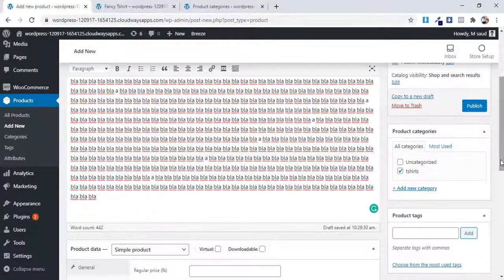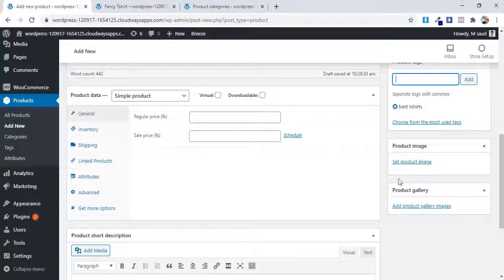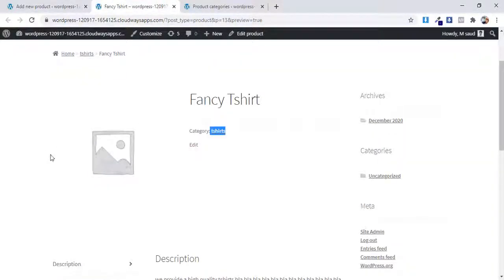Here you can add the product tags. Let's say best t-shirt. Alright, scroll down and here you can see the product image. You can set the product image here. Now go to the preview button and preview the page. Here you can see the image does not appear because we haven't added any image.